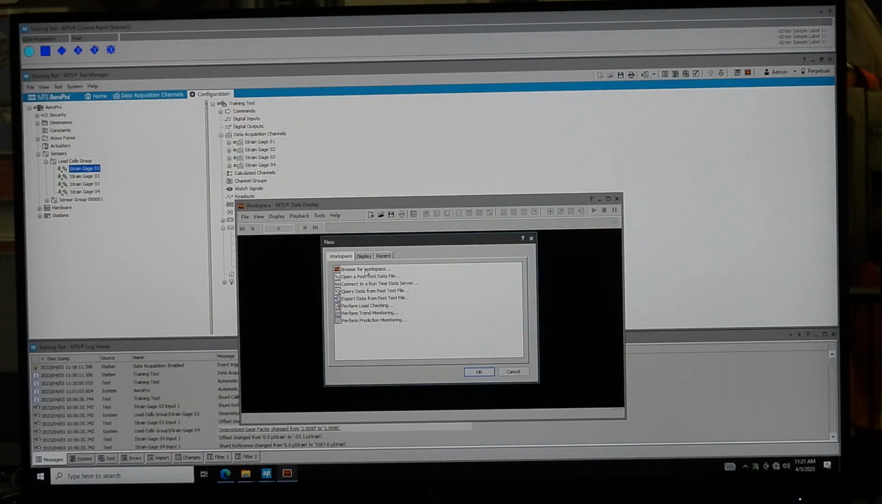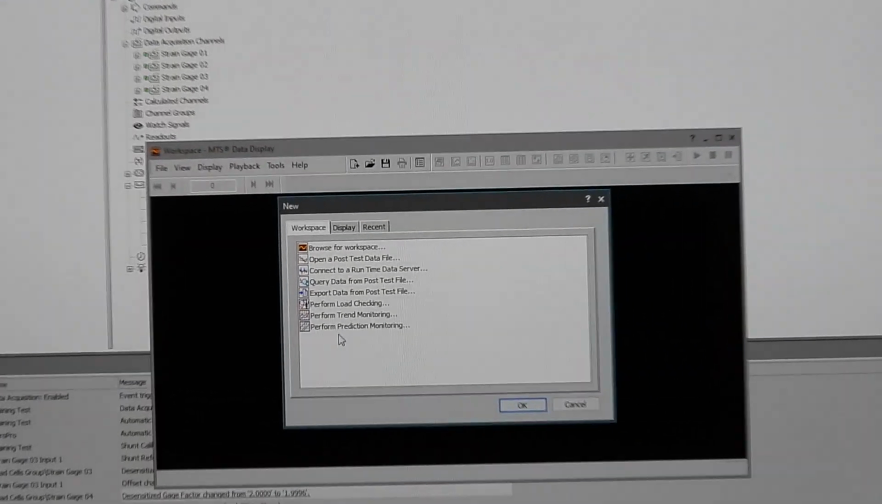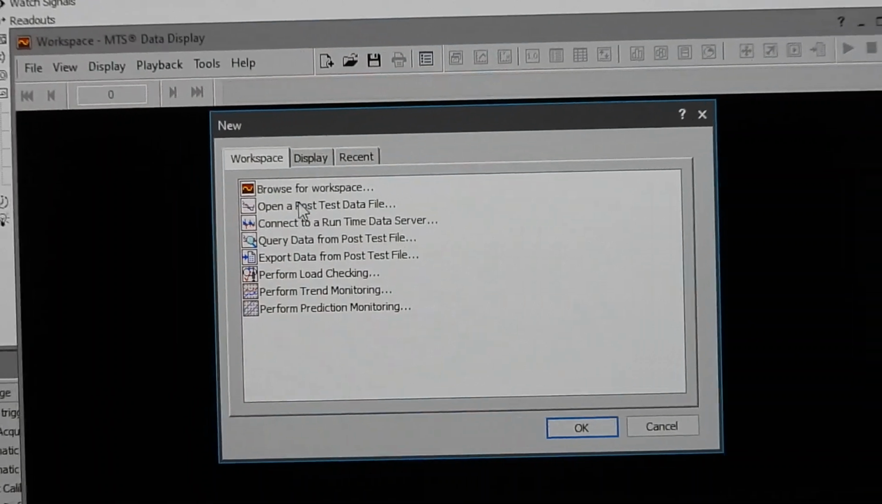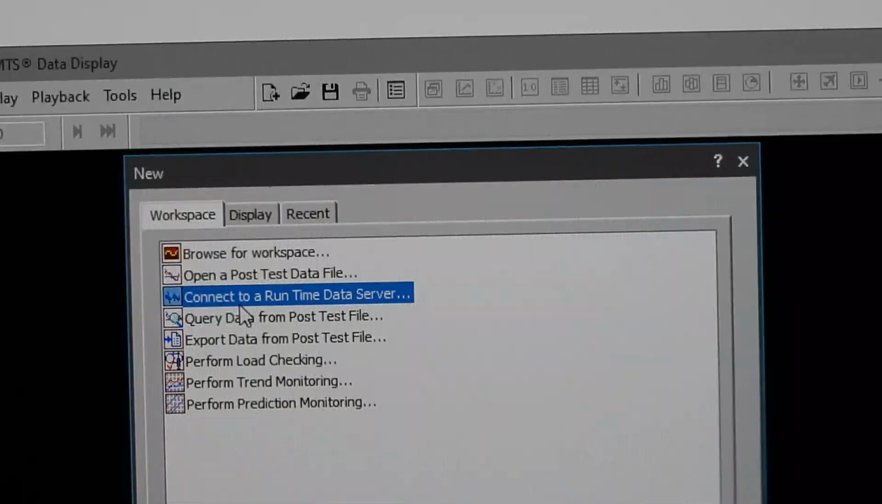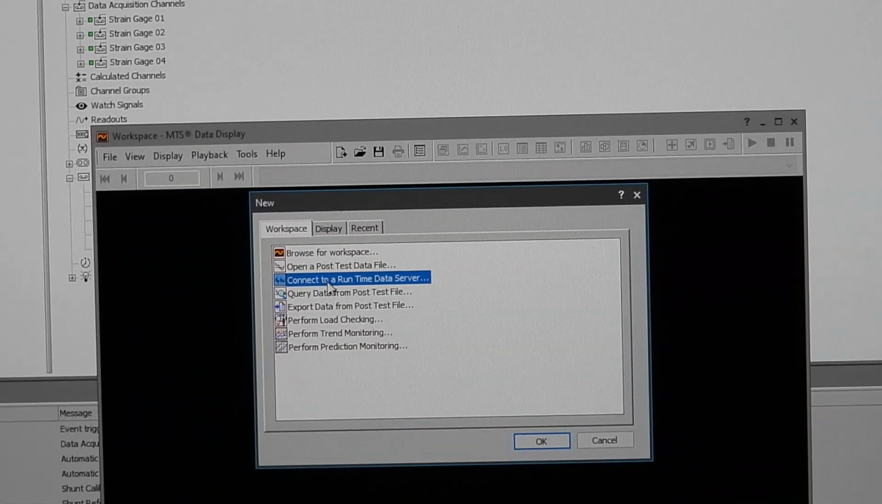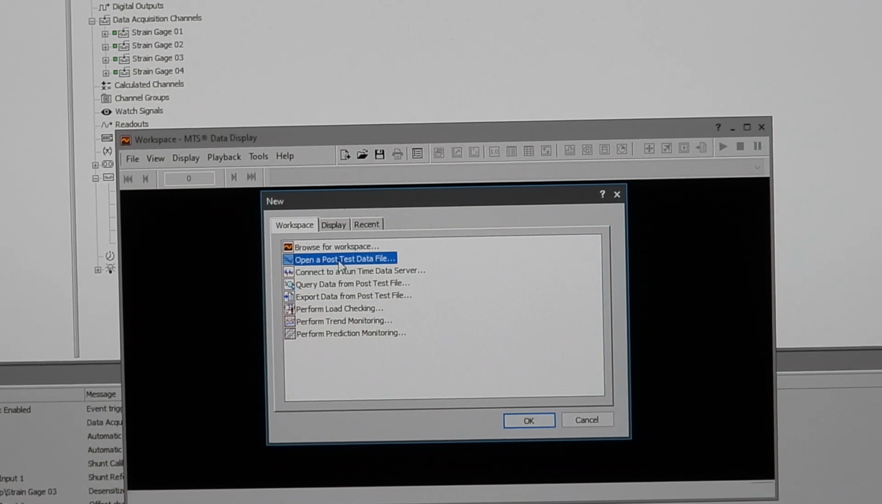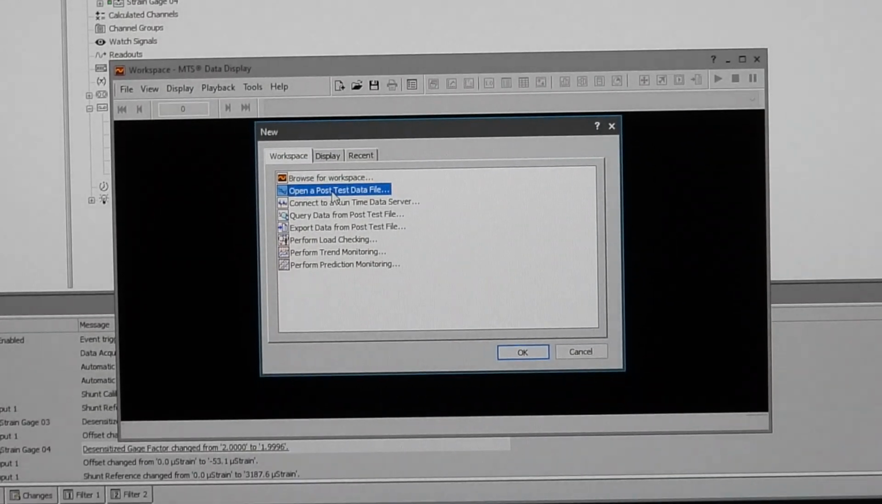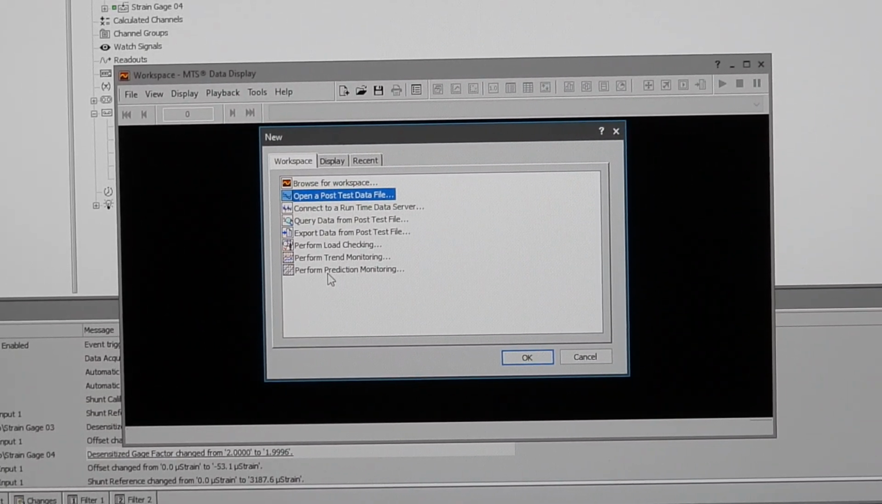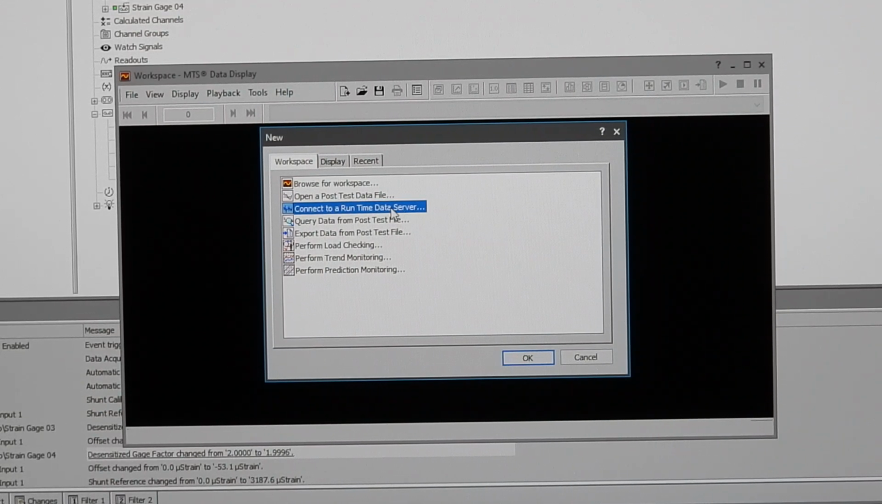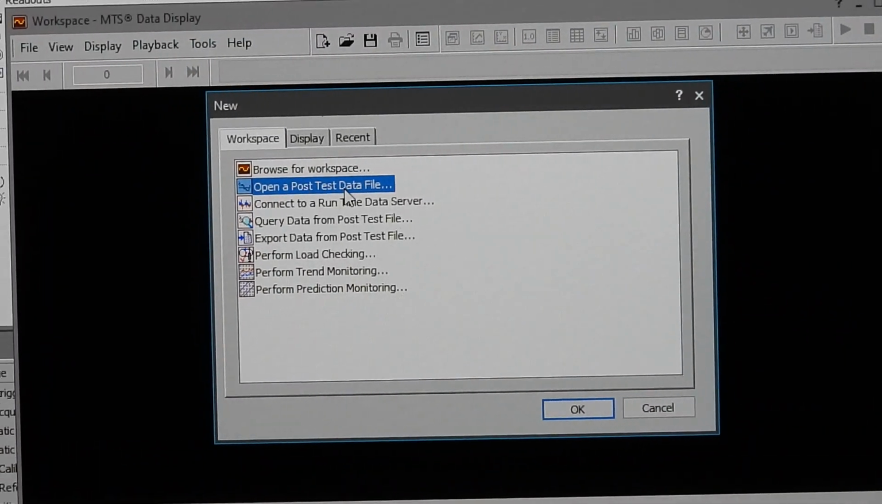The data display looks much like the data viewer. You have a bunch of options here. So while the test is running, I can connect to a runtime data server or the server PC that's actually running right now. If I was done with the test, I can go back and look at the test data file that I created from that test. Otherwise, I can look at a lot of other information, trend monitoring. A lot of this probably isn't very applicable, so the ones that are going to be important are going to be look at what's happening right now, connect to a runtime data server, and then open a post-test data file. That's going to be after I'm done.